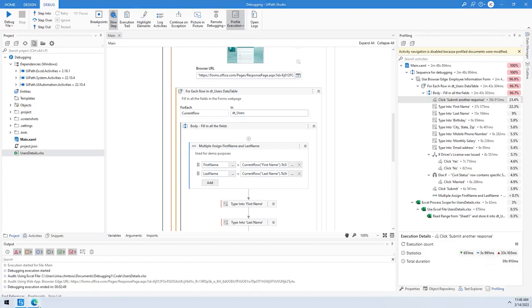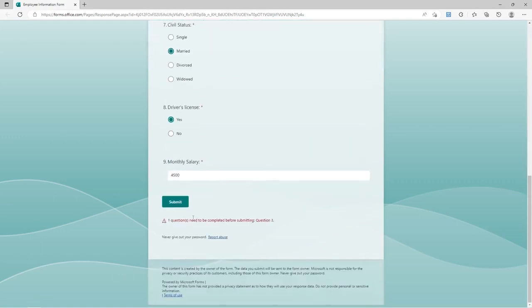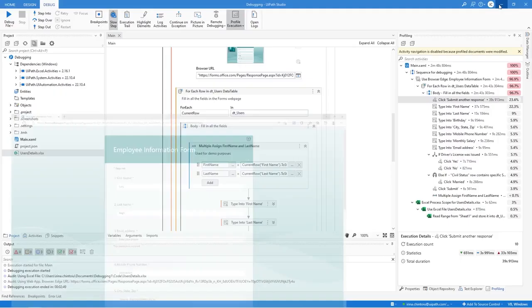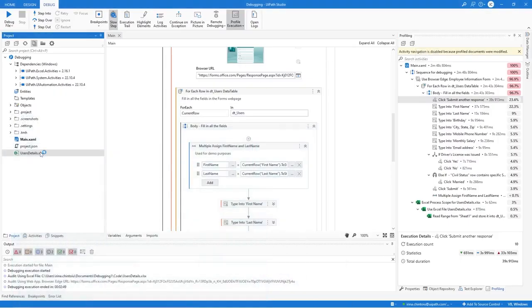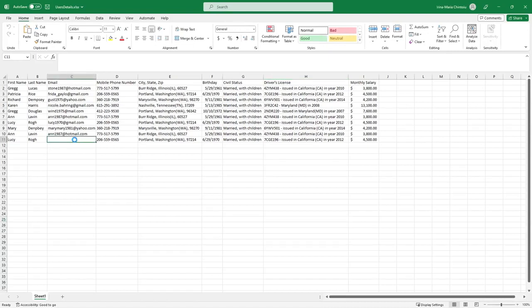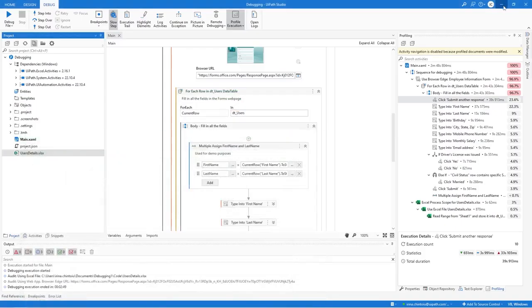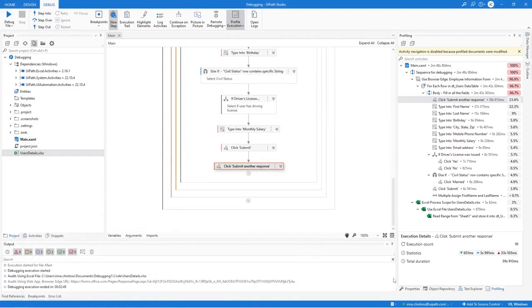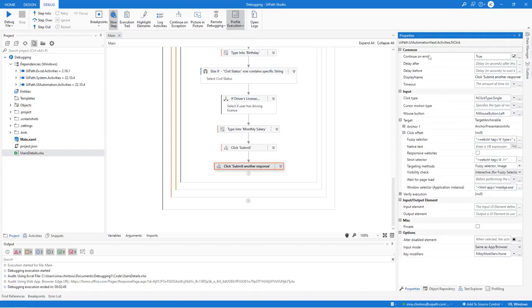If we bring up the form page, we see that one of the fields is empty, and this might have caused a timeout issue for the Submit button. Also, it's clear that data is missing in the Excel file. And here it is, in the last row, the email address is missing. Now let's take a look at the properties of Click Submit Another Response activity. Okay, the timeout value is the default one, set to 30 seconds.